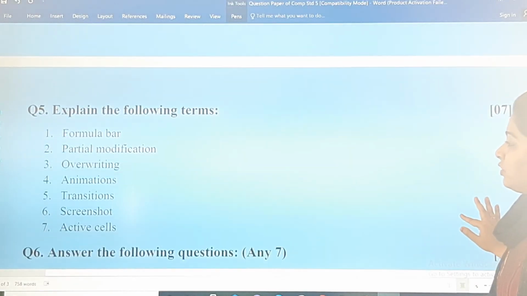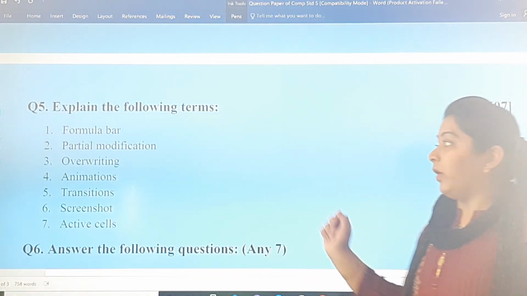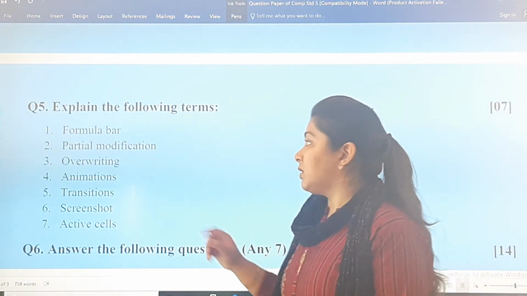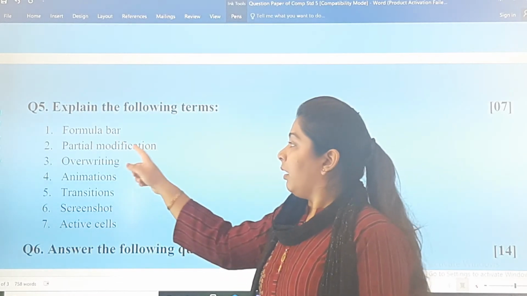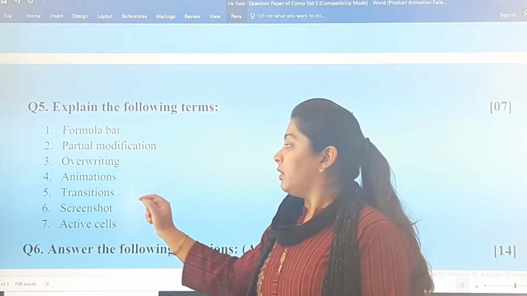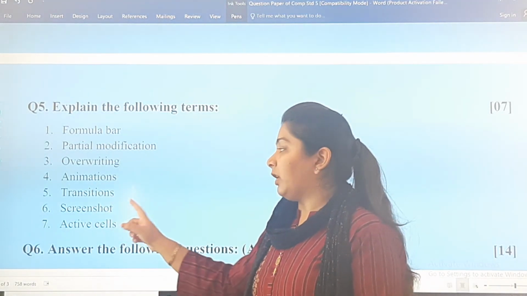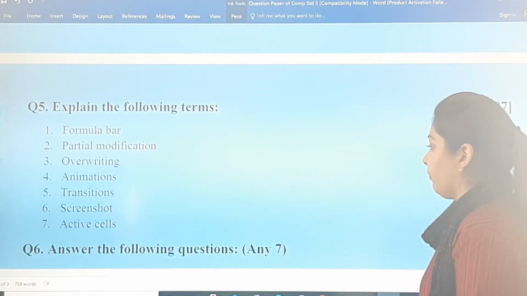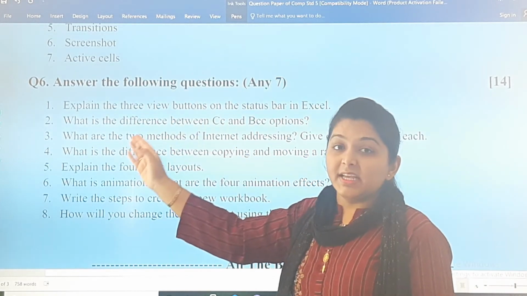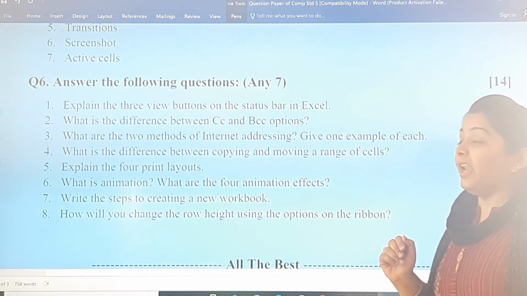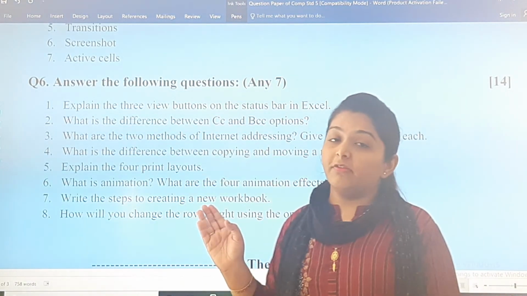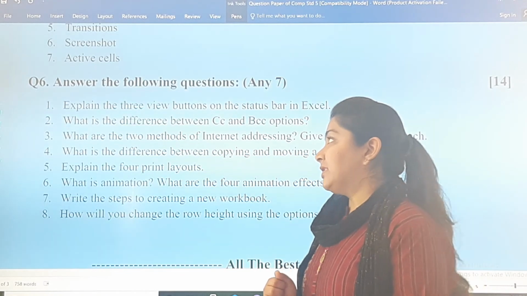Moving on to our next question, that is explain the following terms of 7 marks. You will explain these terms. Number 1, formula bar, partial modification, overwriting, animations, transitions, screenshot and active cell. Moving on to our next question, that is question number 6. Answer the following question, any 7 of 14 marks. 8 questions are given to you. You can attempt any 7.